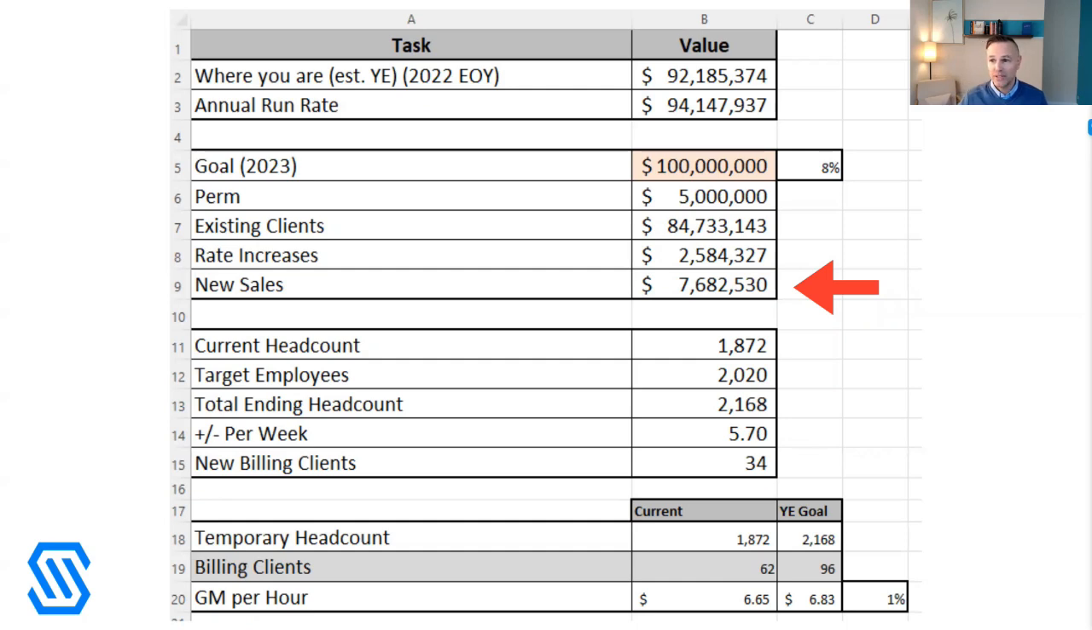But it's just where you would put your year-end estimate that we talked about, the annual run rate, and a goal. As I talked about, when you have a goal, how much do we want to do? That's our goal. Where does it come from? We might say we want to do 100 million. That's the how much. Where does it come from? 5 million from perm, based on our GM and client retention exercise. You might determine that 84.7 million is going to come from existing clients. Based on the 4 square exercise, you might determine that you can pull nearly 2.6 million in revenue from rate increases as part of your client growth plan that you'll run. But you'll also determine that the remainder, nearly 7.7 million, needs to come from new sales, right?